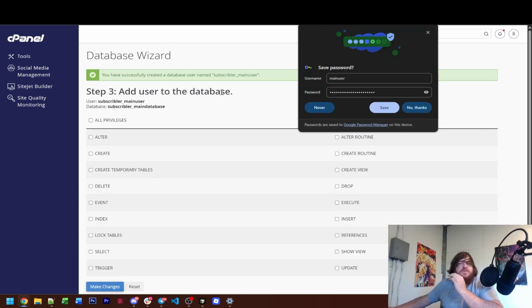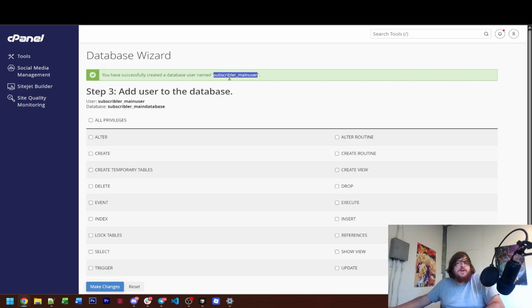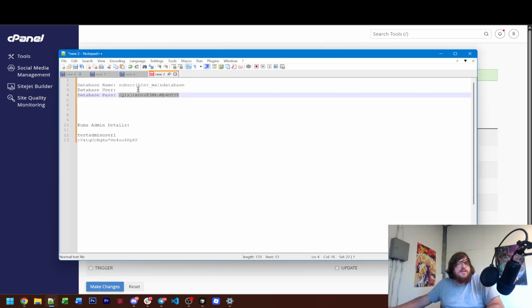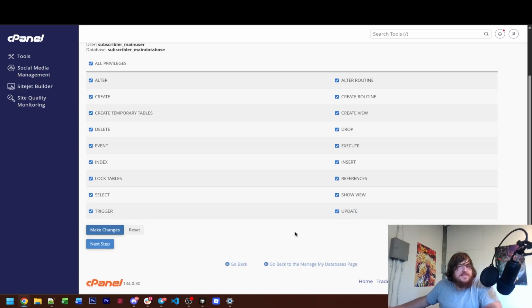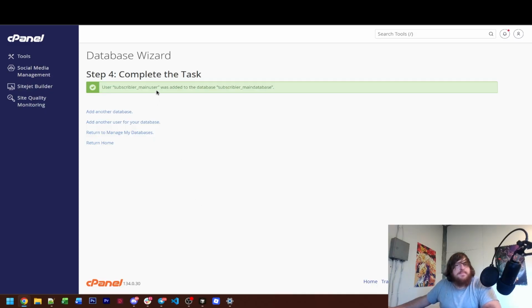Then you want to copy the name of that user as well before we do anything else. Paste there. So now we have a user and that. And it's going to ask you what privileges you want. You want to give that user all privileges on the database. And that's it. Your database is complete.